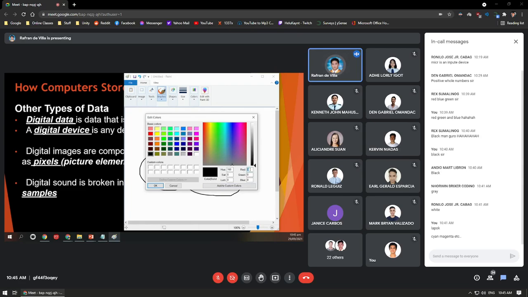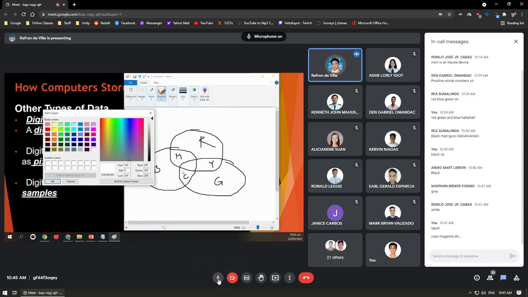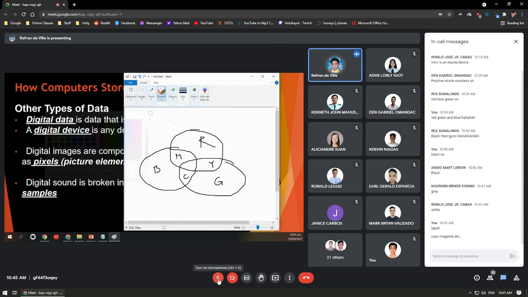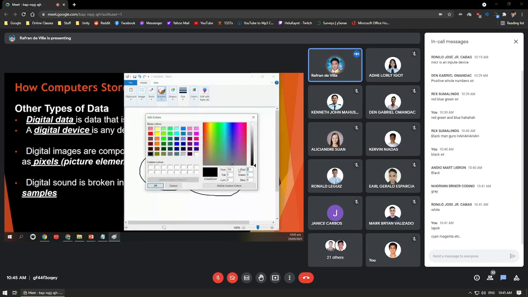If you put 0, that means no light, you produce the black color. However, if you put 255 there, what color is produced? You produce white. So white is the combination of all three colors, RGB. That represents that when your red, green, and blue light reach full intensity, you produce the white color.